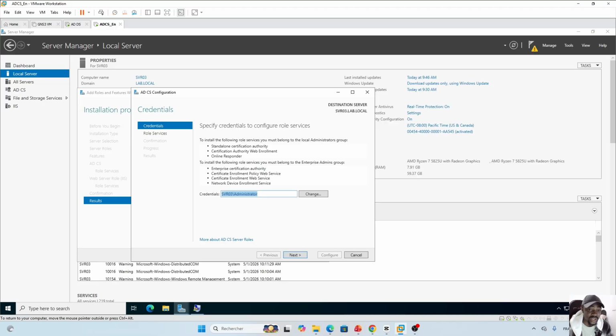So what we are going to do here, instead of using the administrator account, so usually it is not recommended to be using the administrator account credentials to install roles and services or any other roles or services that you are running on your Windows server. Always create a new service account that you're going to use for that purpose.